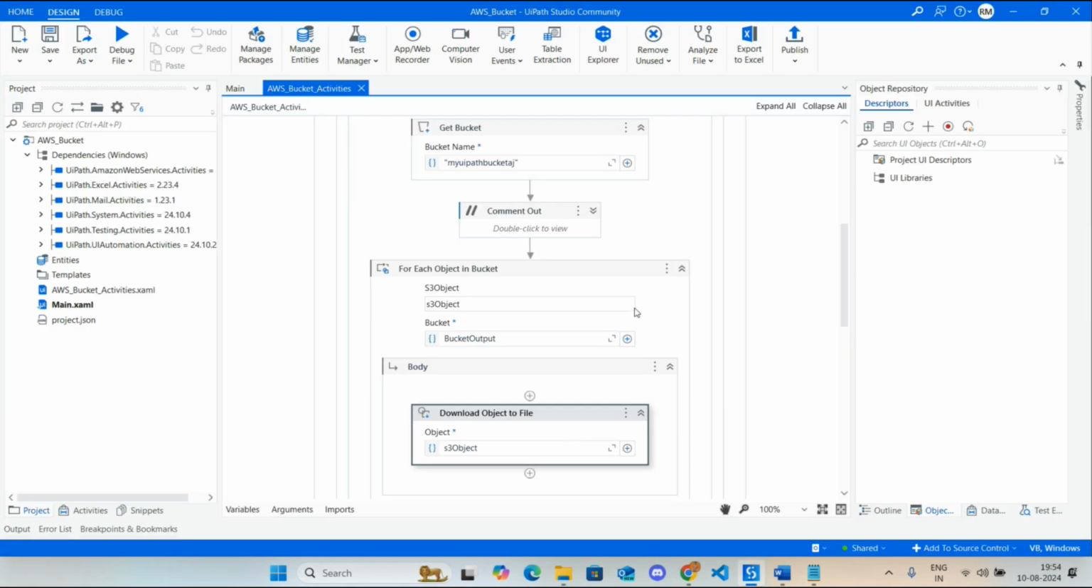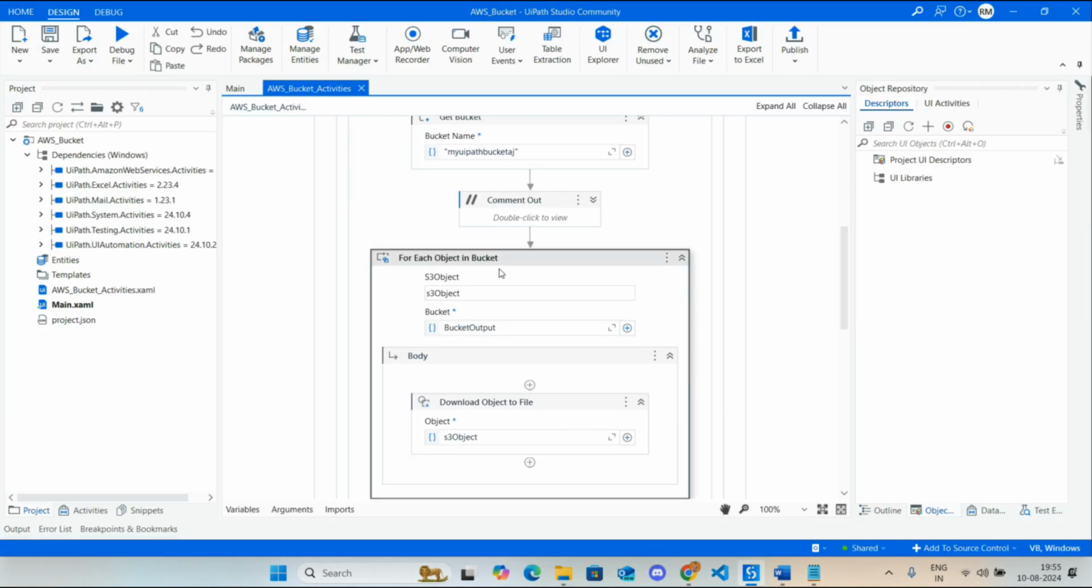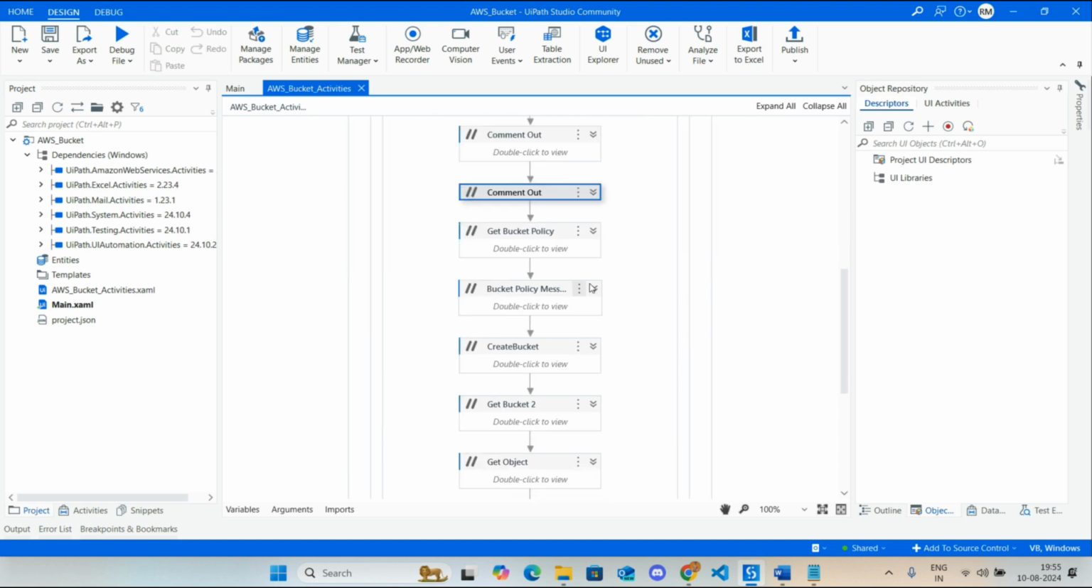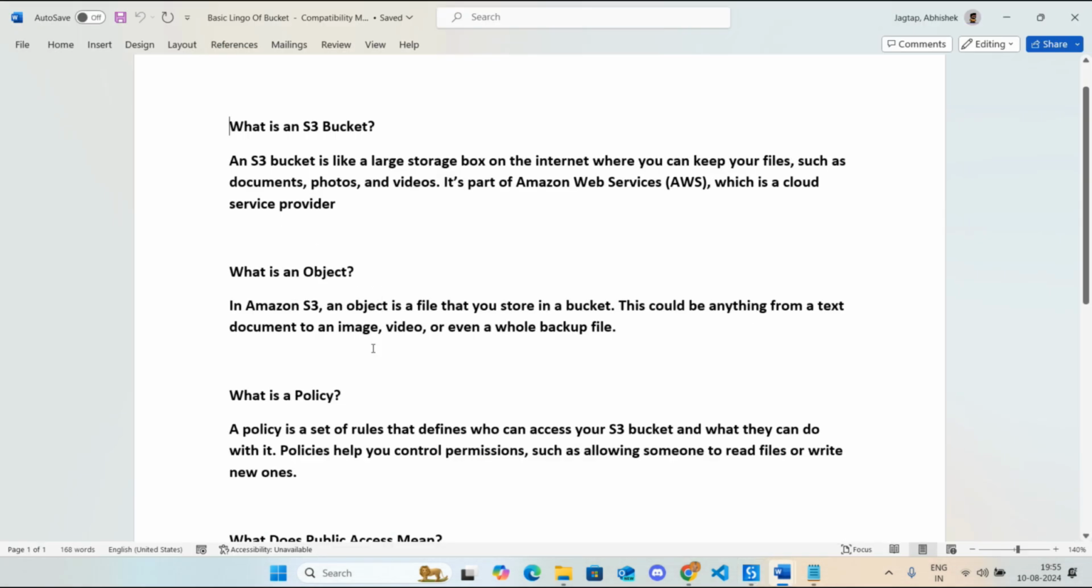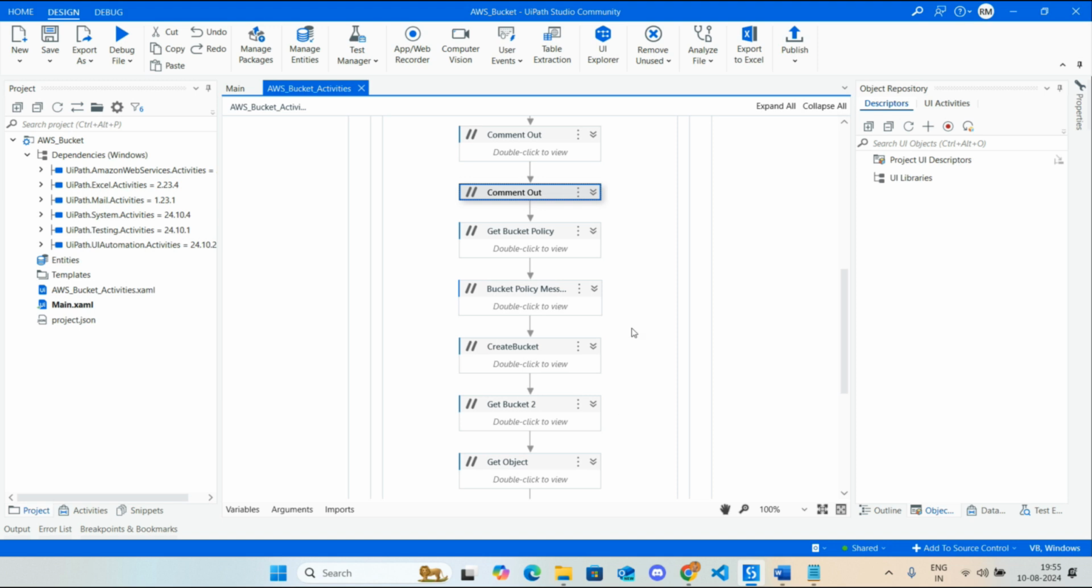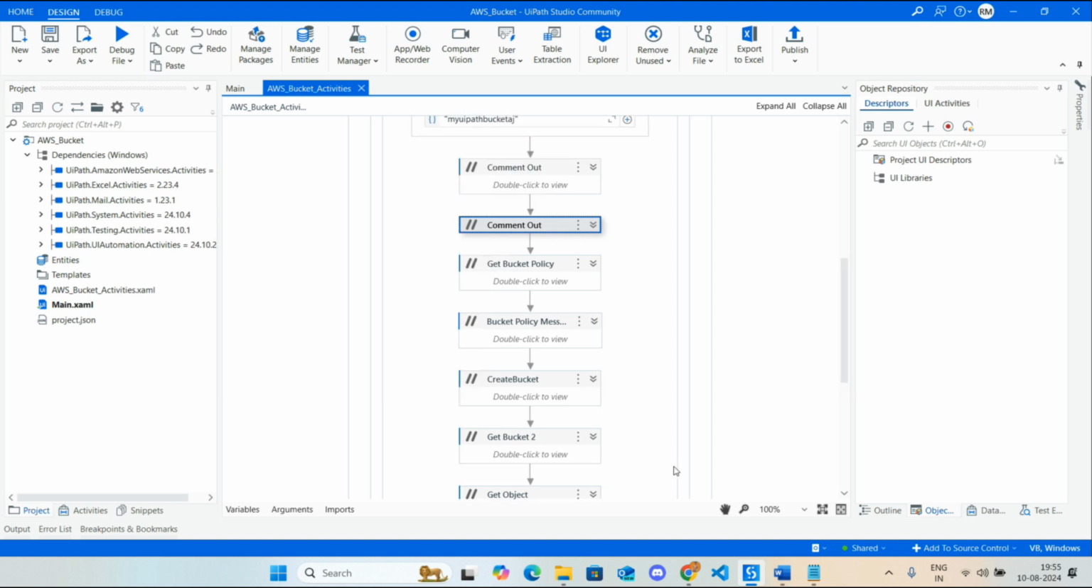Okay, moving on to our next activity. We'll disable this. Okay, so I already mentioned the policies, right? A policy is something that sets rules for your bucket. There are different policies that you can set, like who can download, who cannot download, who can get the list view of the buckets and who cannot. So you can also set a policy for your bucket. I will show you in AWS how to set a policy.